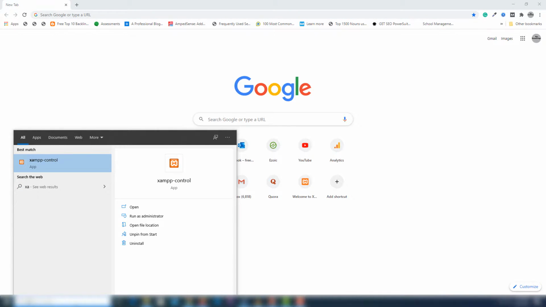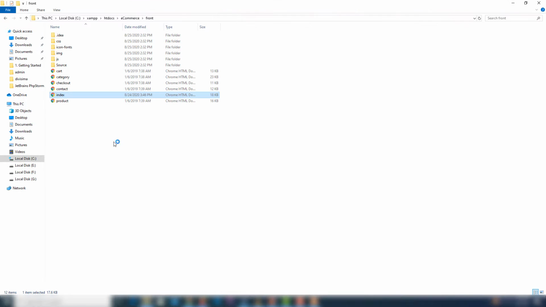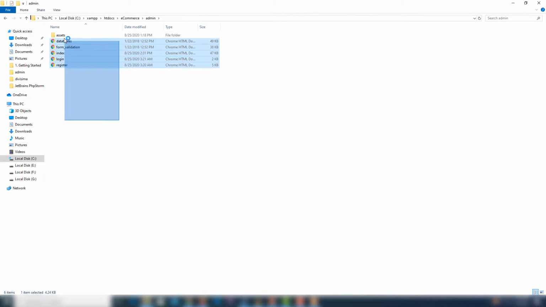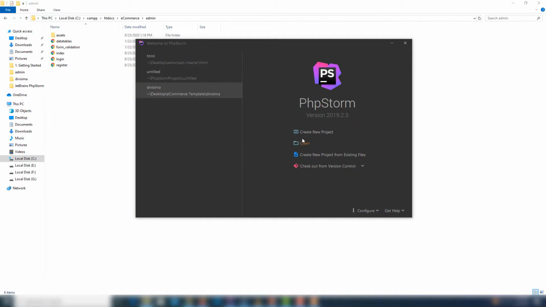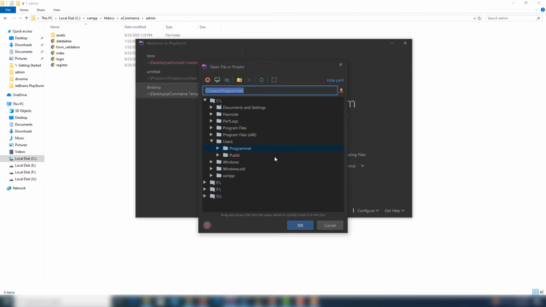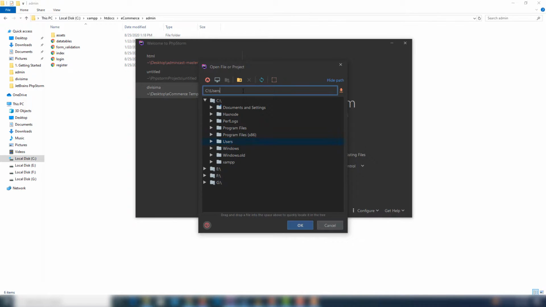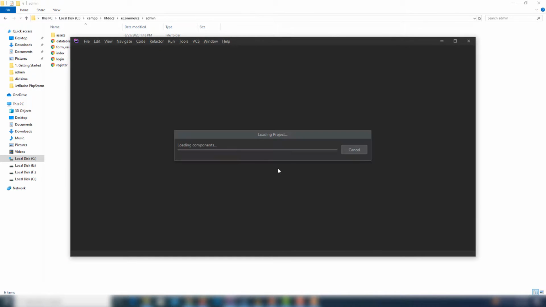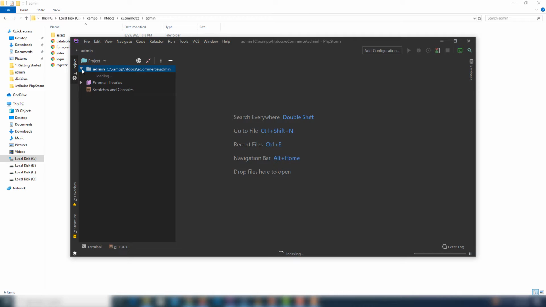So first thing, I'm going to run my control panel. Now the next thing is we will work on the backend side. The first one, we will work on the backend side, right? So I go to my code editor and we will manage this one. So I'm going to open that and I copy this one and paste it there.